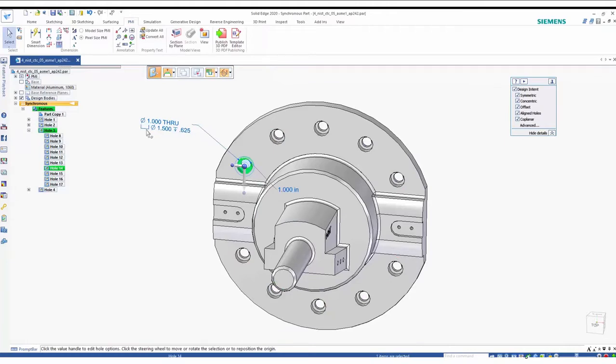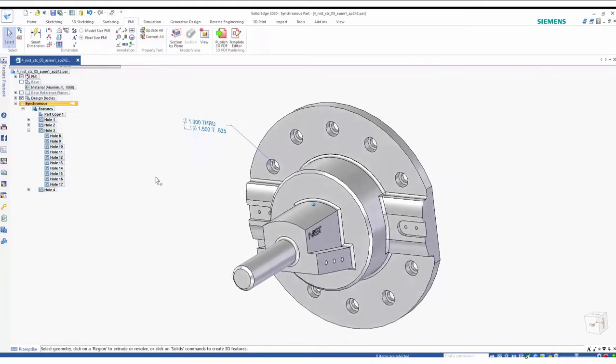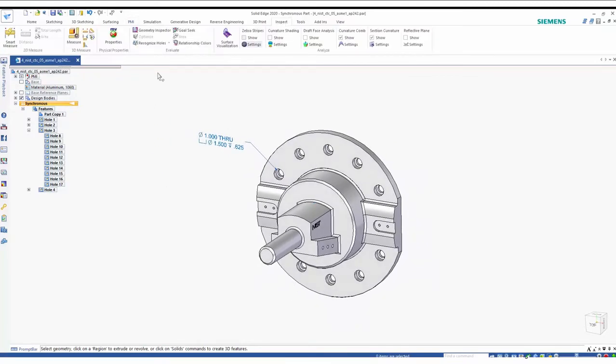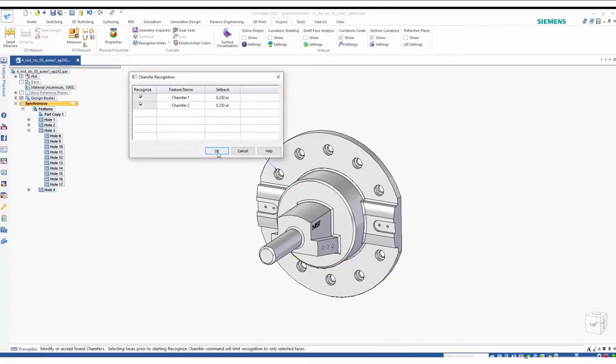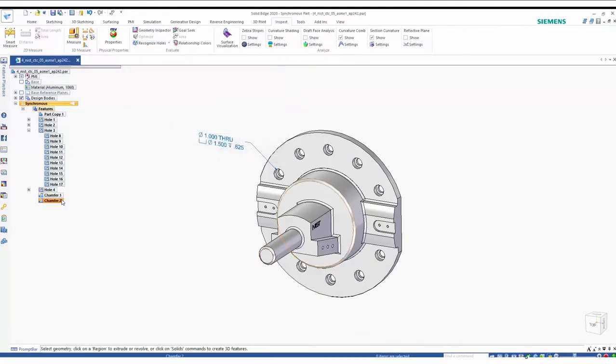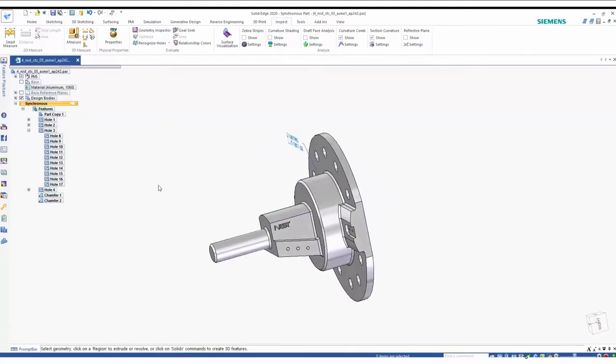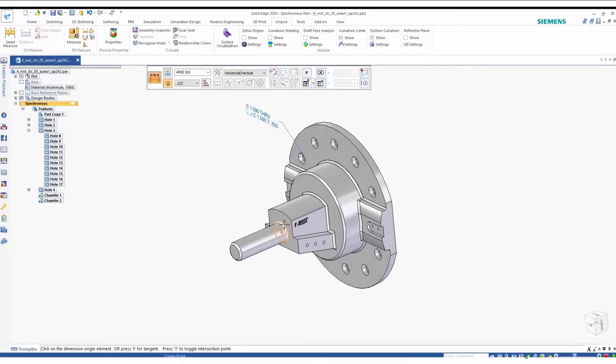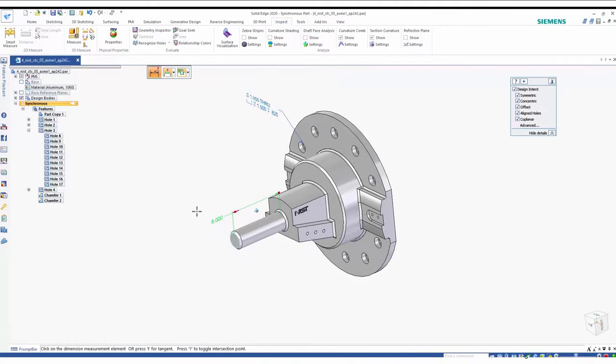Other features such as chamfers and various types of patterns can also be recognized. Again, you'll notice intelligent features are added to the Pathfinder. Notice how as we add a dimension to the shaft feature and make a modification, the chamfer comes along for the ride.